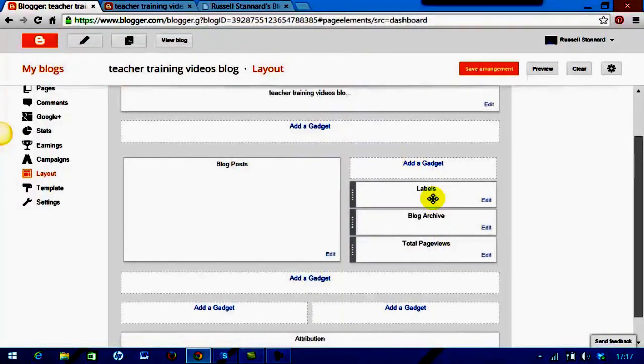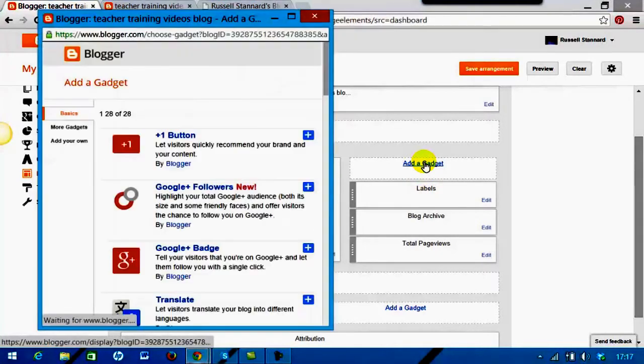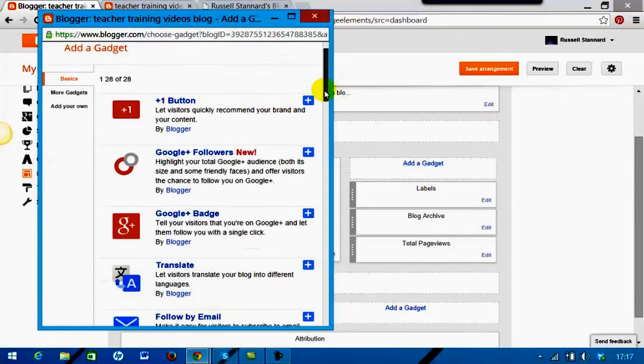I want my labels first, because my labels are to do with actually finding the content. So those are really important. And I'm going to add one more label, which is a search engine. Always worth having a search engine.